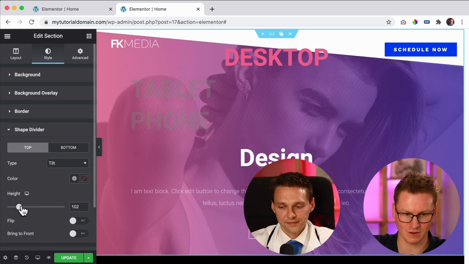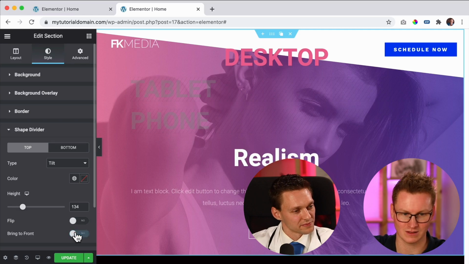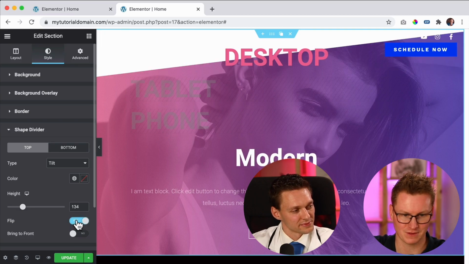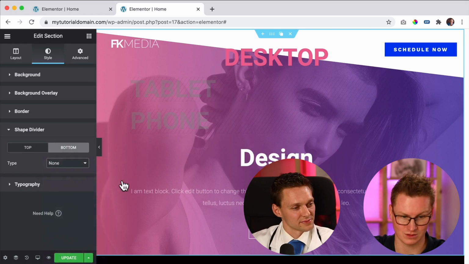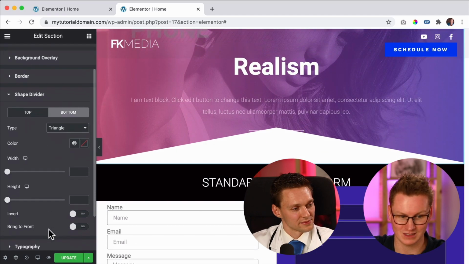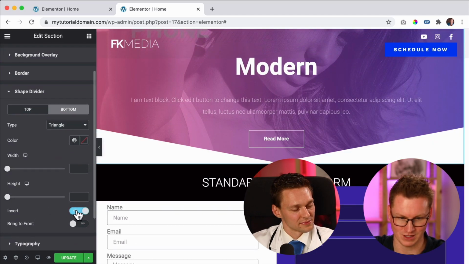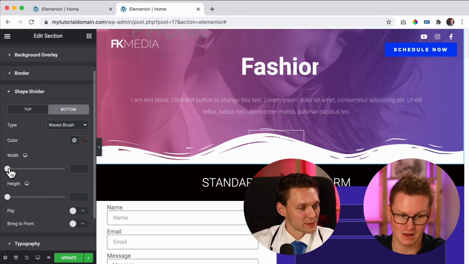So if, for instance, I make this bigger, would it be in front of this text or behind? Oh, you can do that like that. Flip it. And then of course there's the bottom, and you can also choose something. And if you invert this, then you see the power of inverting. Exactly. Right. The other way around. Yeah. So it's exactly the same. Yeah, and you have different.